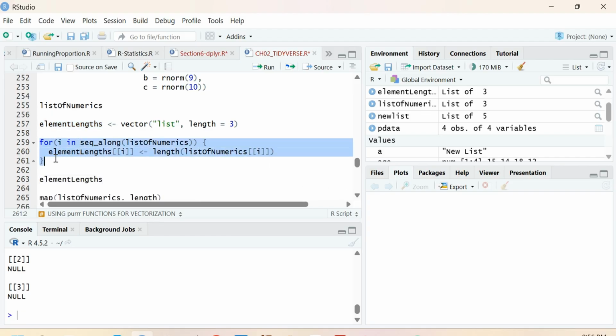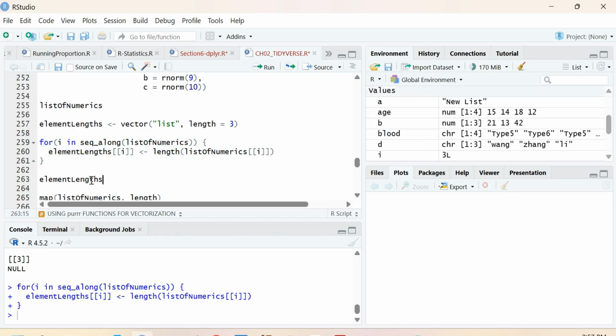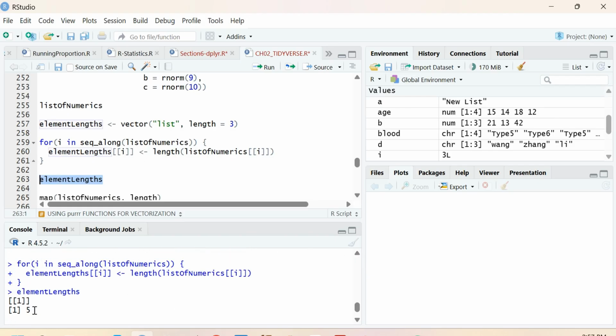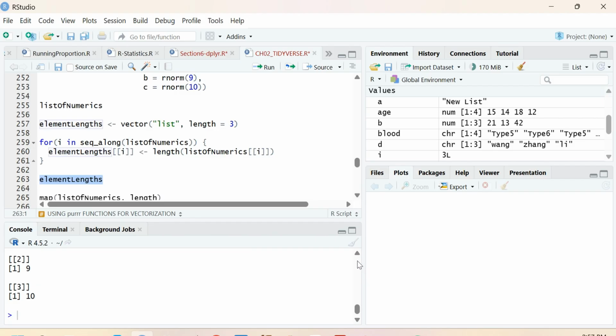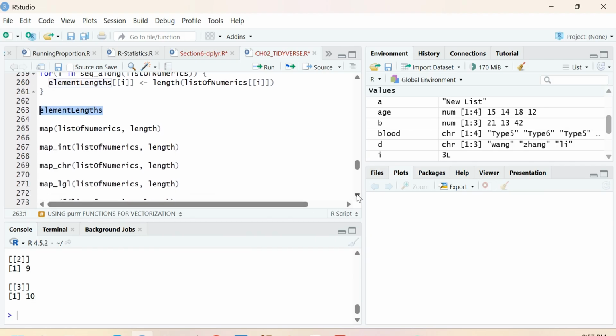Then if we do not use a vectorized operation, we may have a for loop. For i in seq_along list_of_numbers, the ith element of the result list would be the length of the ith element of list_of_numbers. It is quite complicated, right? The result is correct. The length of each element of the original list is assigned to the elements of the resulting list.